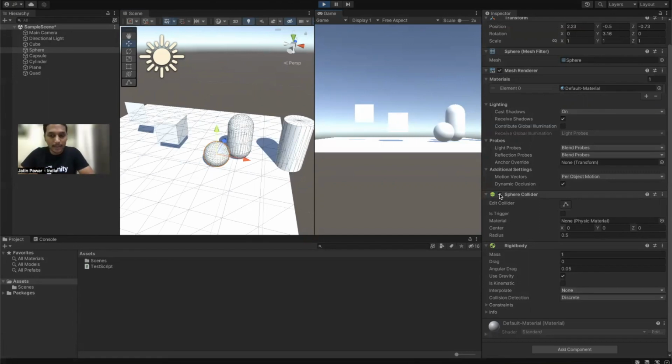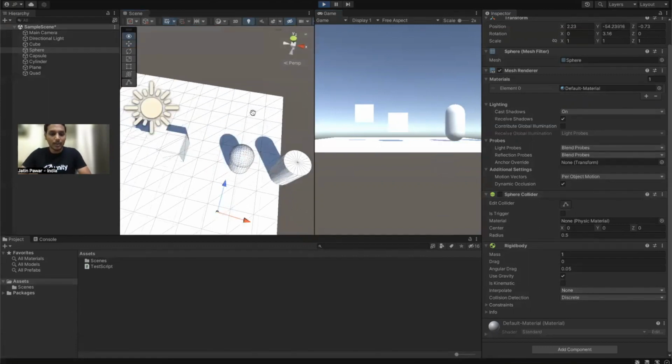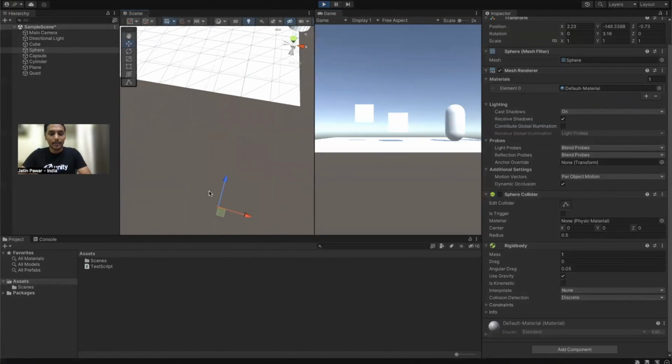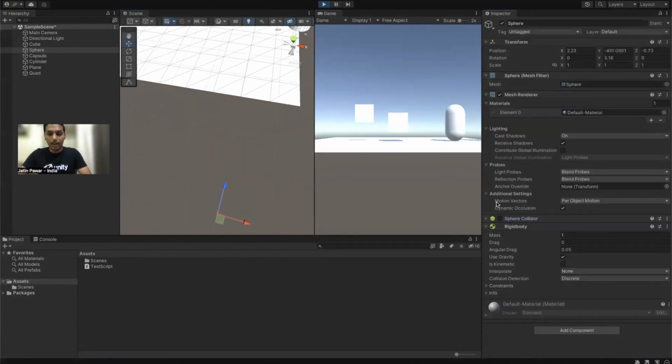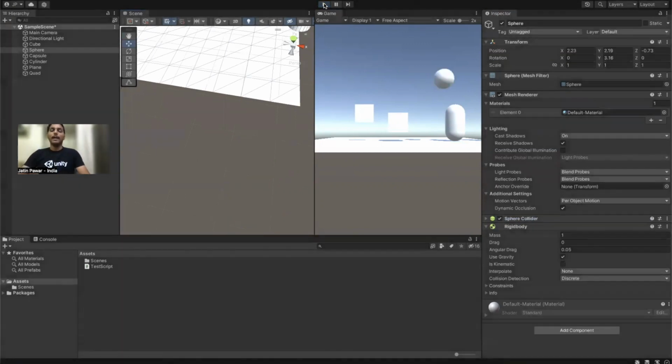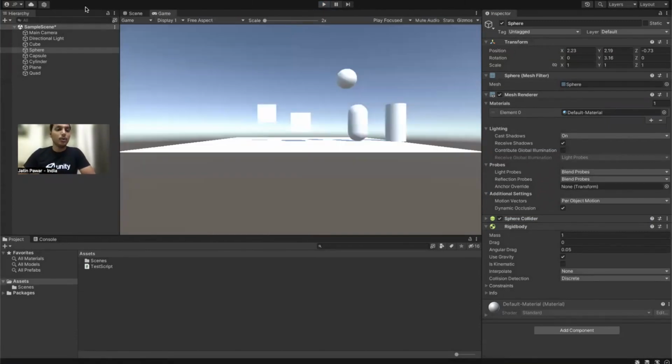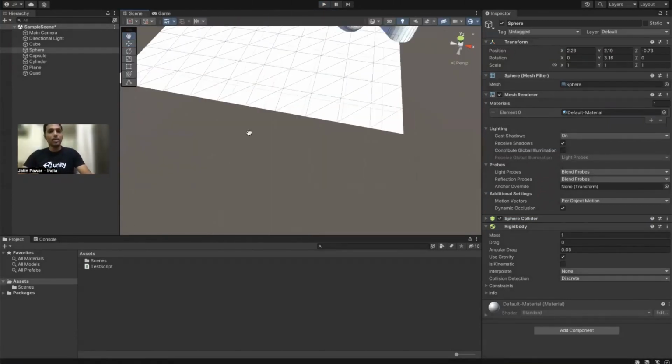Okay, let's see this in action. As we saw, it passed through the plane and it's falling, because we didn't have any collider on it. So as you saw, different components can add different values or properties to the game object. That is what components are.